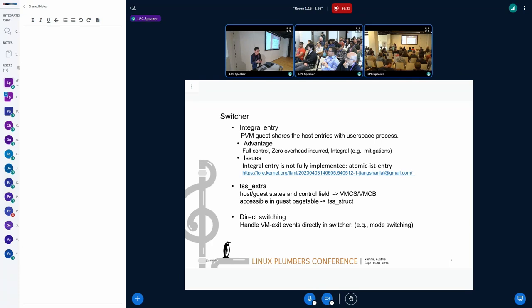Second, when the switcher is integrated into the host entry code, the entry path of the host process has zero overhead, because in that case, the PVM code can be bypassed. In Xen PV or Lguest, everything has to enter the hypervisor or switcher first. We can't eliminate that cost. And third, when they are integrated together, we can design the entry code and switcher together, including mitigation and other things, so that every problem can be considered together.